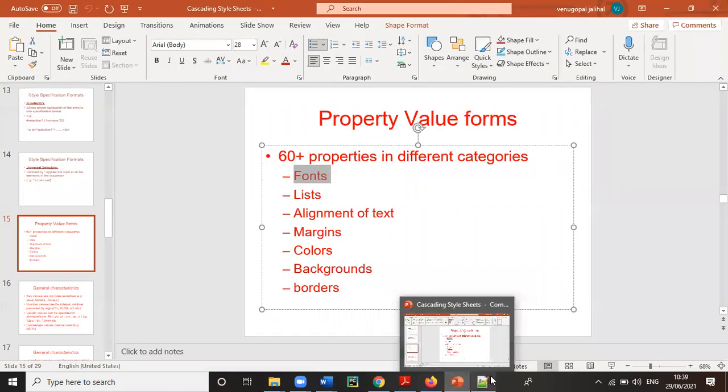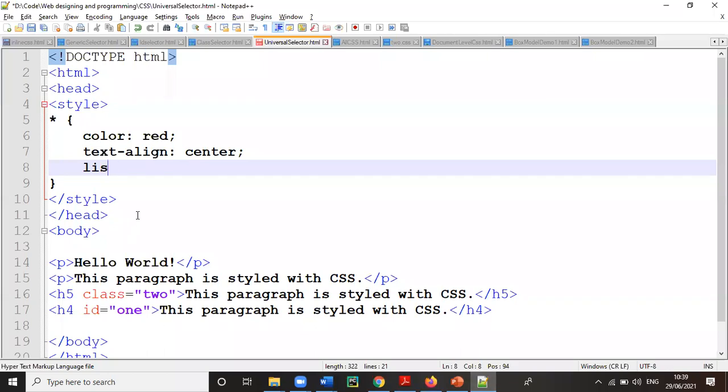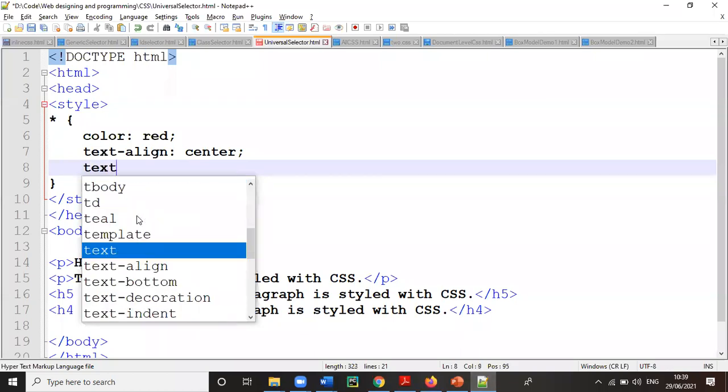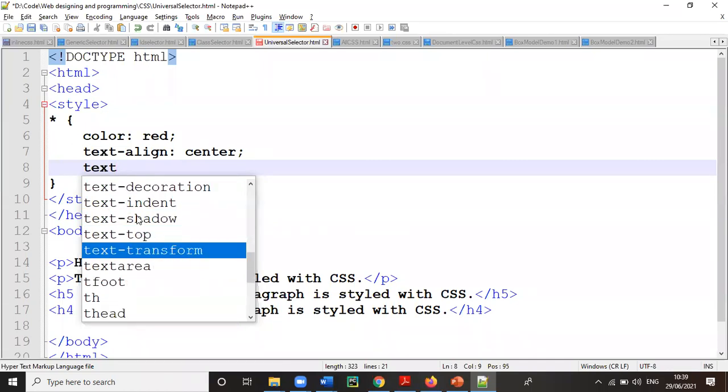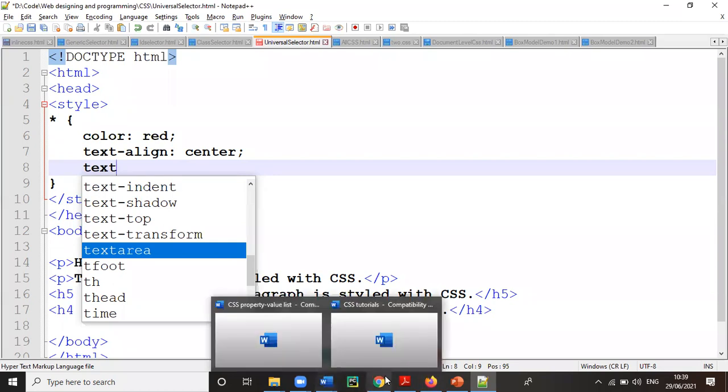Then you have got alignment of text. So simply you can just type text here. You will see text align, text bottom, text decoration, text shadow. You have got a text top, then text transform. Of course, all these properties we are not going to use. We are going to use text align and then text bottom. Other properties we are not going to use. Text area is not a property. We are going to use it as a value for the type attribute. So a text box will be inserted over there, right? So that is one of the things.